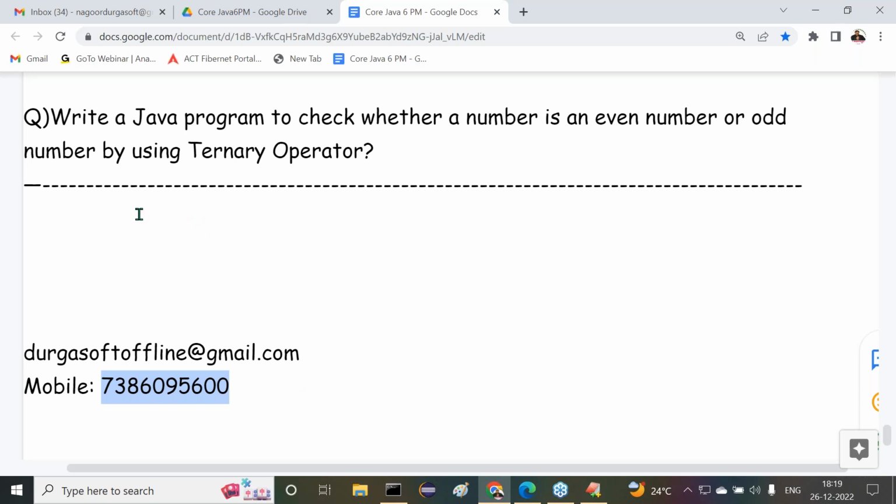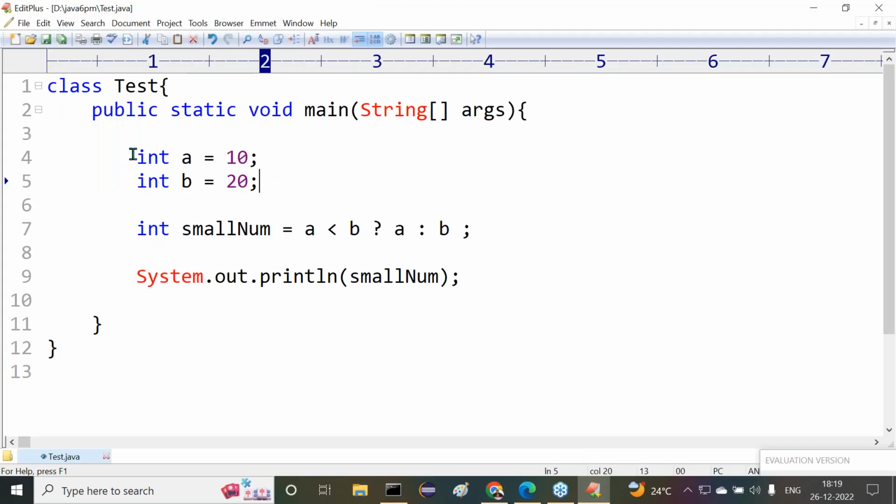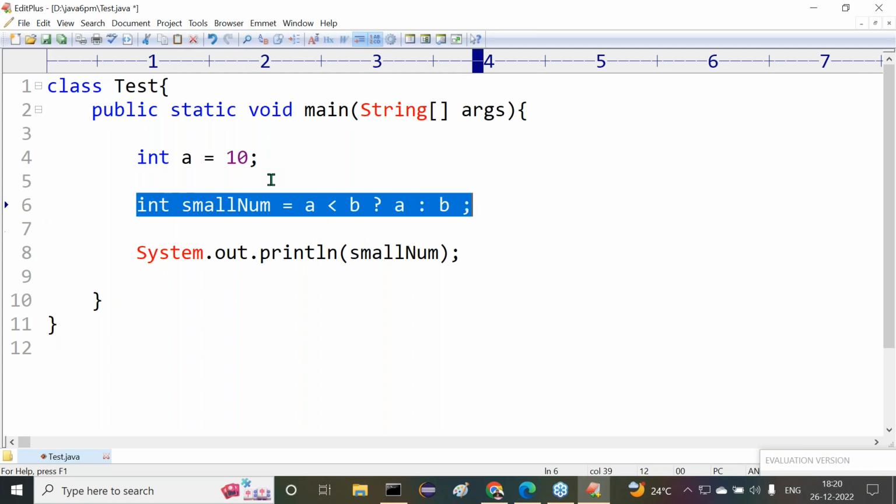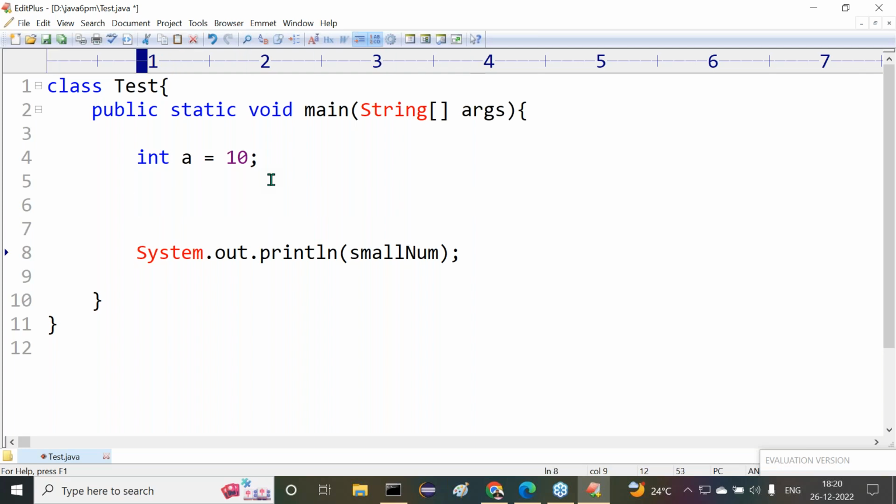Now check it. Have we completed that example? So what is the point here now? Now I want to take one number. Let's take A equal to 10, for example. Now here, what I want to prepare is a check for even or odd. So here, what I will do is simple.